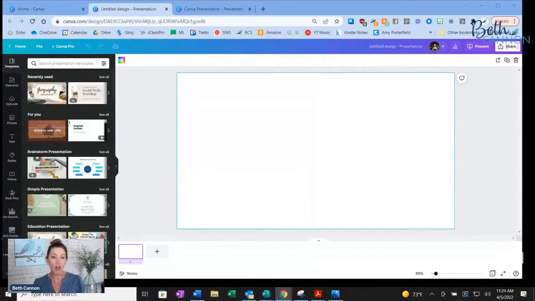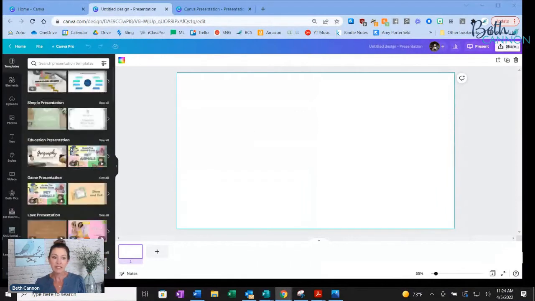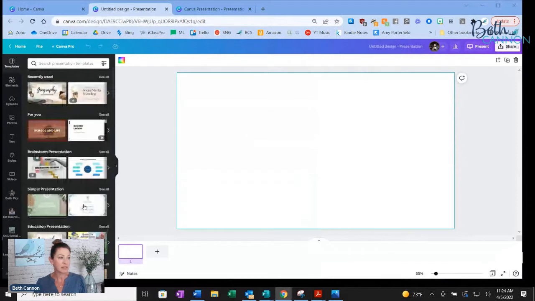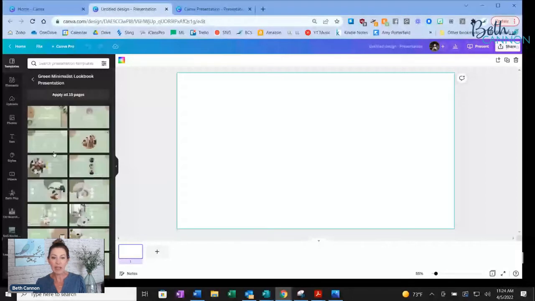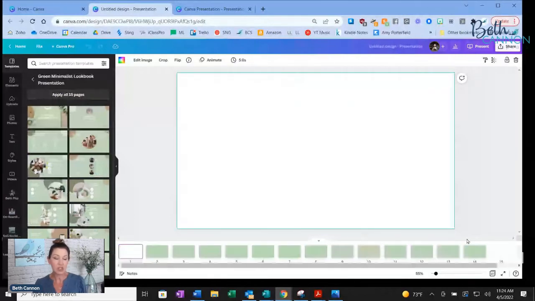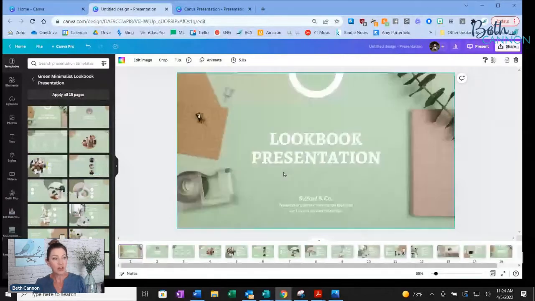So you have all of these amazing templates that you can do. Let's say we're just going to pick a simple presentation. So let's pick this presentation. Okay. And if you want to apply all 15 pages, that way it'll give you different ideas for different slides, because different slides are going to have different pieces of information on them. Okay. So you've got your presentation.